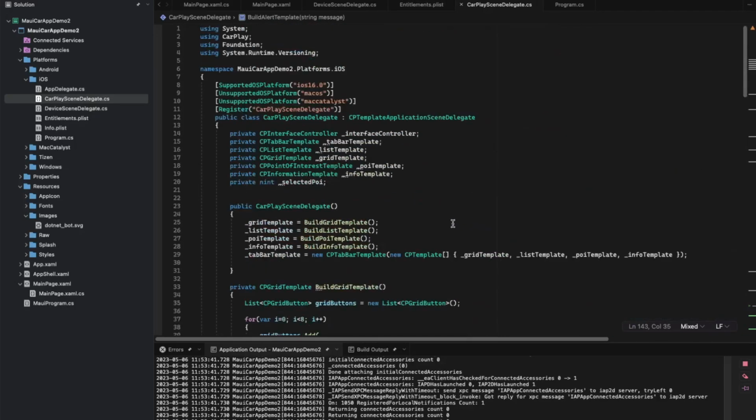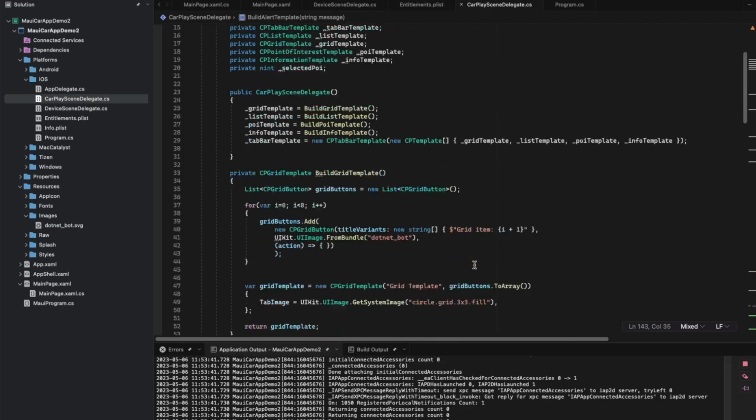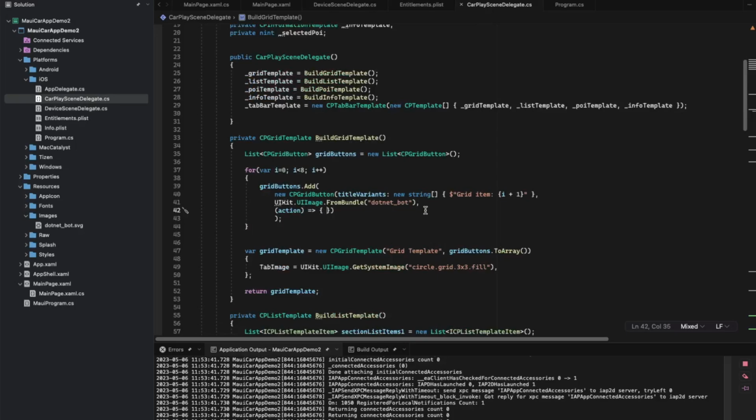So let's add this to our grid template first. So on the action here, we want to use interface controller dot present template. So just something about presenting and pushing templates. You'll see there's 2 available options here. Pushing templates, you can basically push any of the existing templates and it will display as a new page on top of whatever you're viewing. And presenting a template is seen more as like showing a modal on top of your current screen.